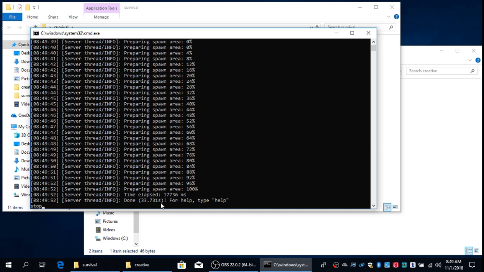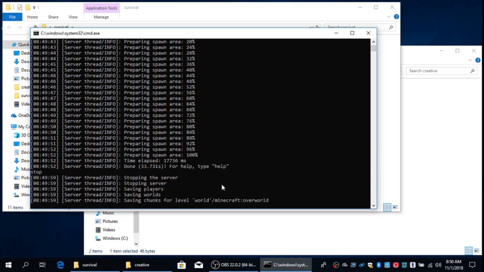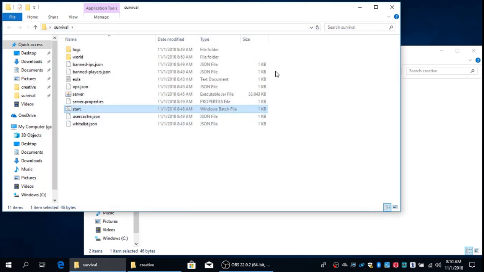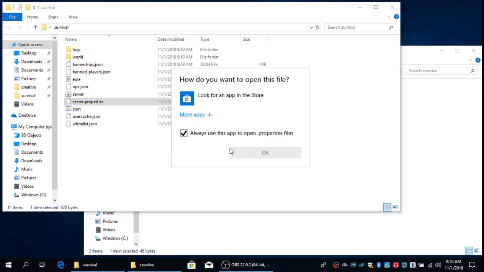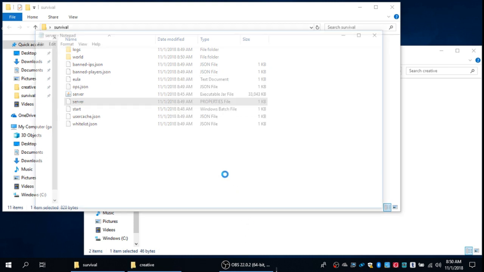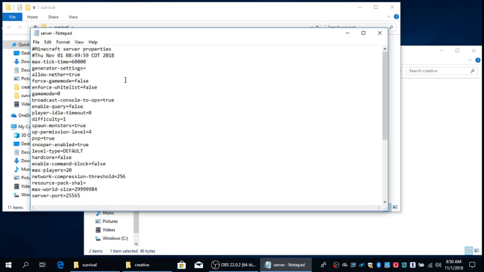So you got the server up and running. I'm going to type in stop to stop the server. When it's done, it should automatically close this console window. Okay, so we're going to go into the server properties on this. More apps, notepad. Okay. And we're going to go through some of these basic things.